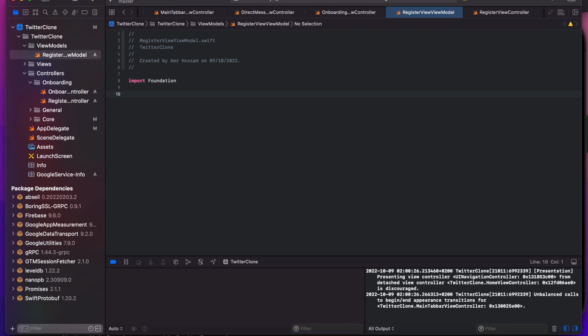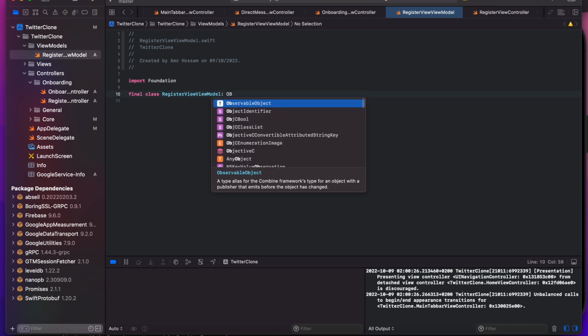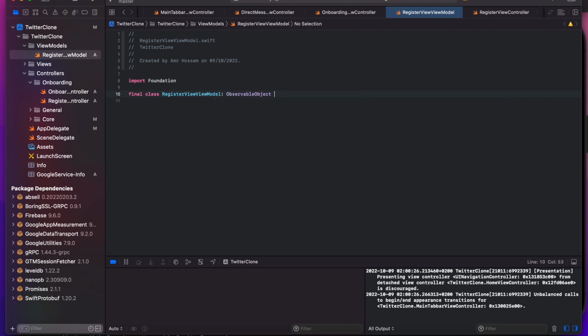So right here, I'm just going to create a new class. That is going to be a final class, RegisterViewModel, and that class is just going to conform to the ObservableObject protocol. First of all, marking a class as final means we can no longer inherit from that class. And by conforming to ObservableObject, we can hold publishers, or published variables, which are going to notify the views which subscribe to those publishers whenever a new change occurs to them.